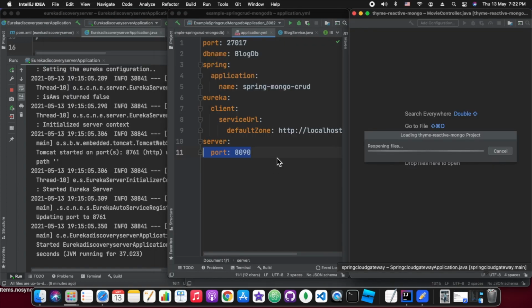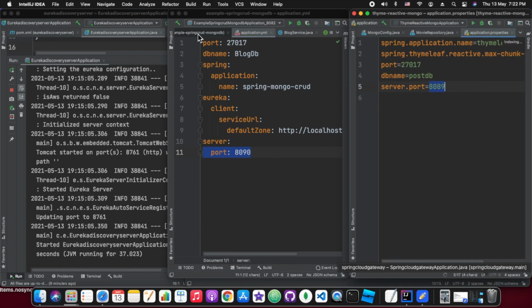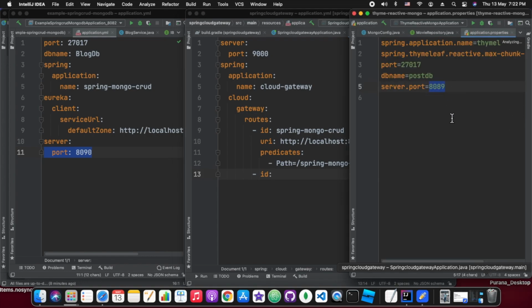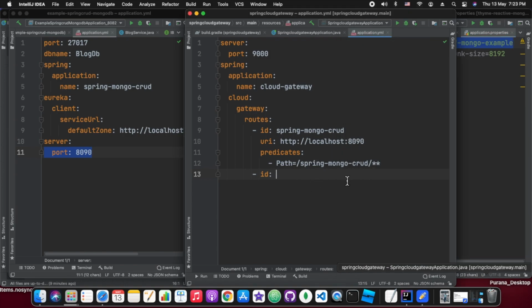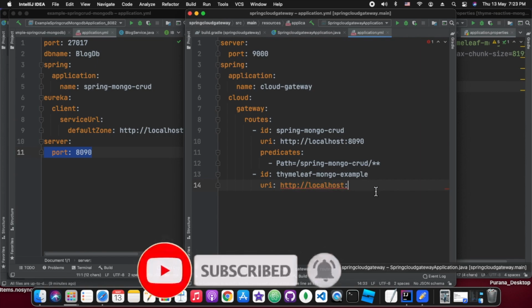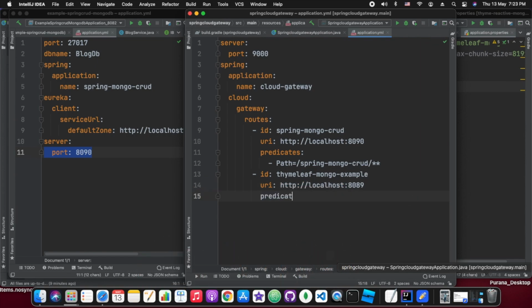Now we are doing the same for our other service, that is Timeleaf Reactive Mongo. As I said earlier, when we were covering the Eureka server, we would be identifying by the name of the applications. So same here also. We copy the name of that Timeleaf Reactive example and paste it here as ID. The URI we need to give is whatever URI it is running on. In our case, it is running in the same server, or we can say in the same environment, in the same JVM. So we can give it like this.